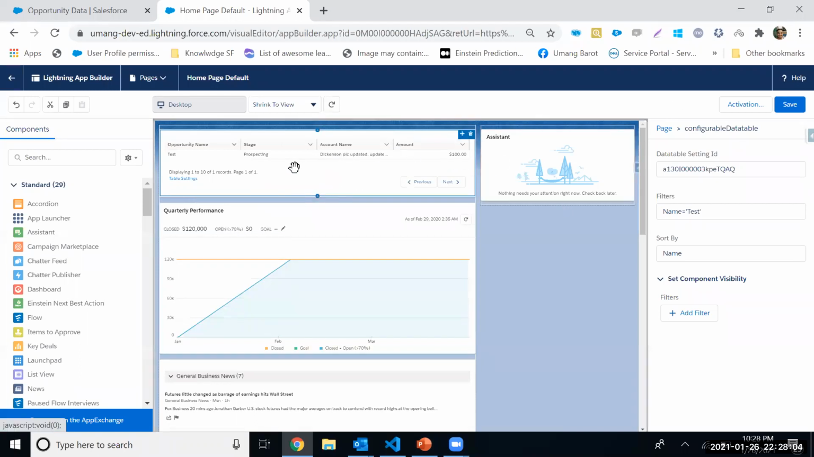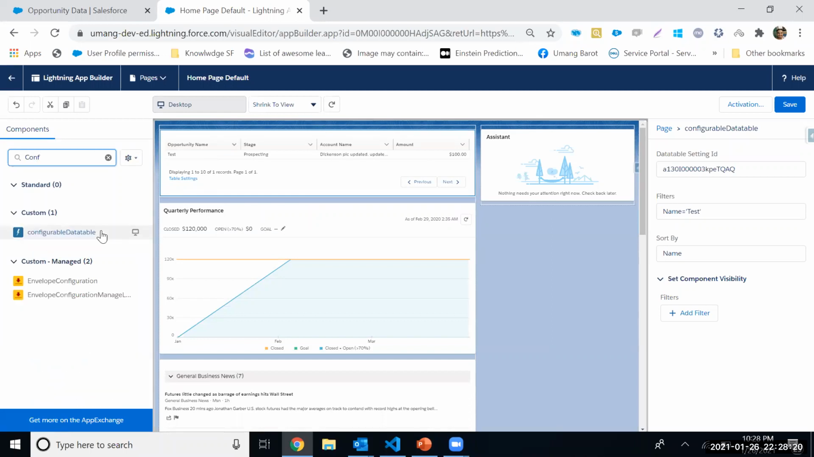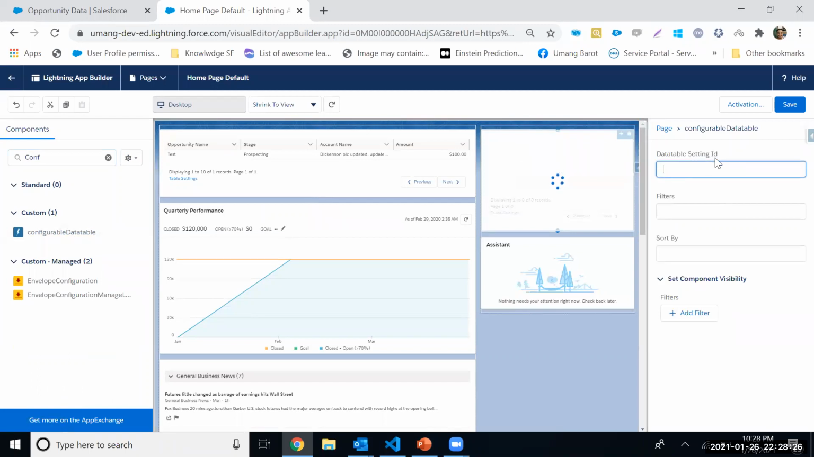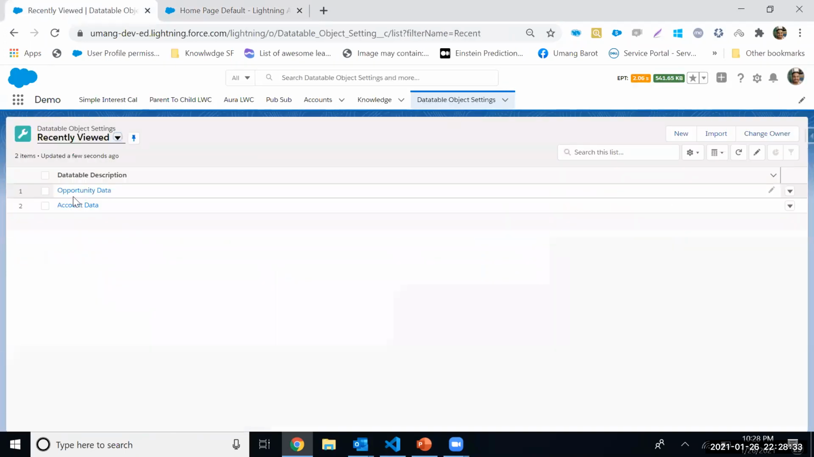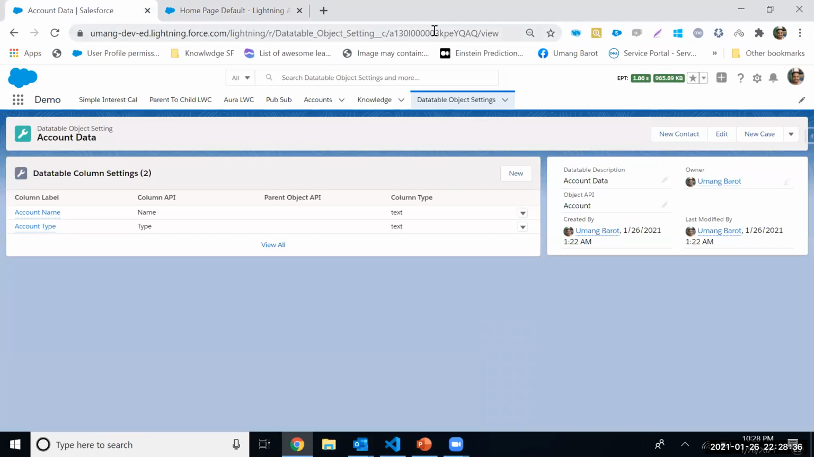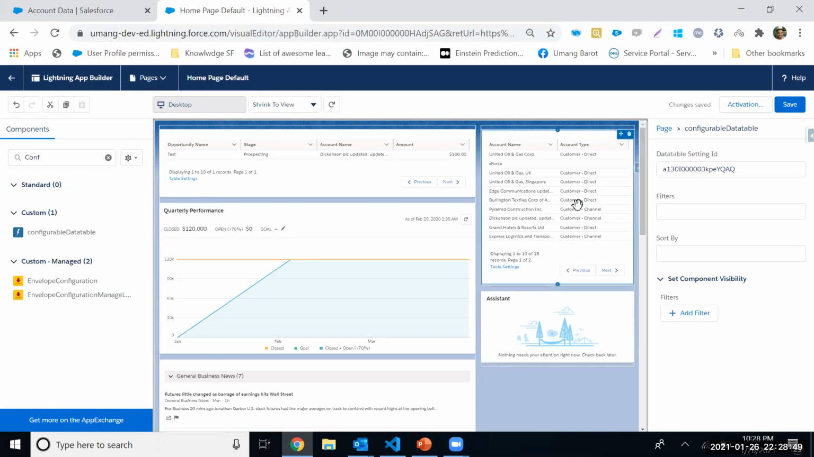So let's add a filter over here. Sort by we already have. Now let's set up another component. So the same component, this is a configurable data table component. Now let's say I want to have the data table for account object. So I'm going to drag and drop the same component over here. Now the data table setting ID is going to be of the account configuration. I've already created an account configuration here, so from account configuration, I'm passing it on here.